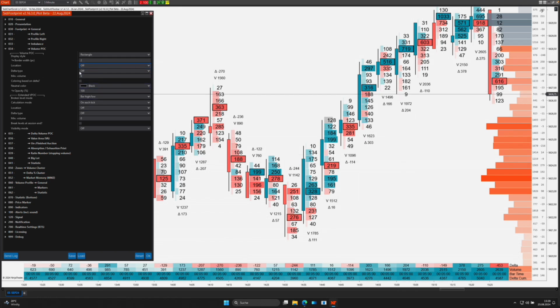Then here, delta type, so we only want to display a POC with a coherent delta. Coherent always means if we have a bullish bar, we also want to see a positive delta in the POC. And if we have a bearish bar, then we also want to see a negative delta. And when set to divergent, it is the other way around. Then we want to see a negative delta in a positive, i.e. bullish bar. This can also be very exciting for some order flow approaches.